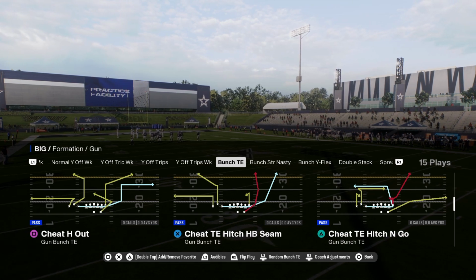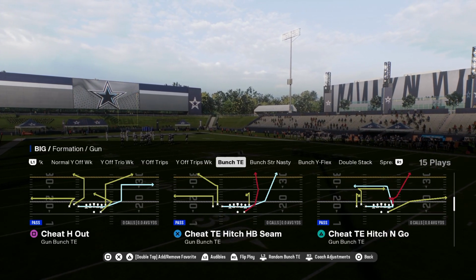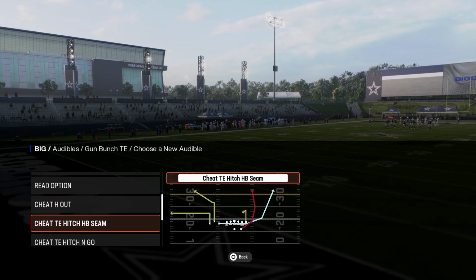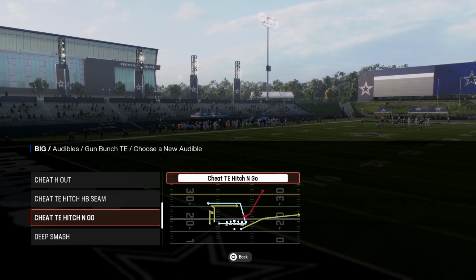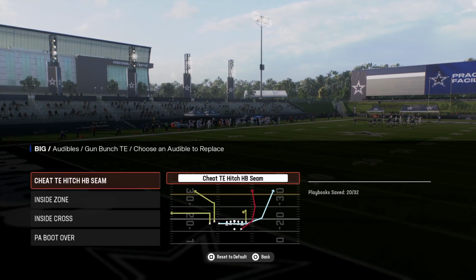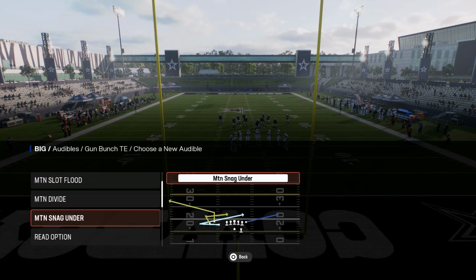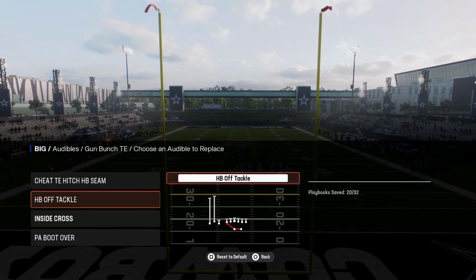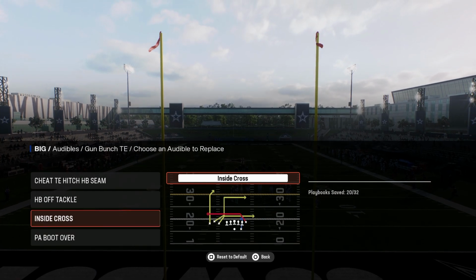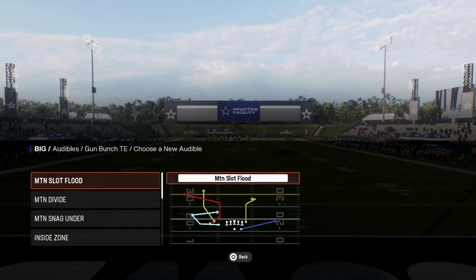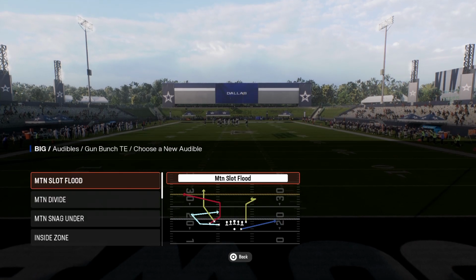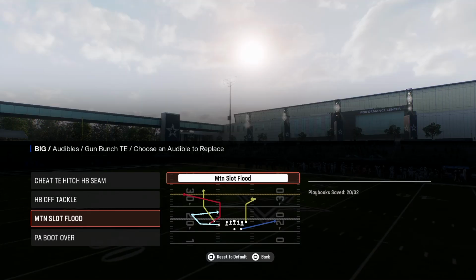They have all of the good auto motion plays from other bunch tight end sets. So what we're able to do here is we'll set a couple of audibles. We have the cheat tight end hitch halfback seam play. It's one of my favorite plays in the game. You also have in this the halfback off tackle, which is a really good run play to be able to have access to. You have pivot over, which is just a classic good bunch tight end play. And then you have the play motion slot flood, which I like to have in my audibles.